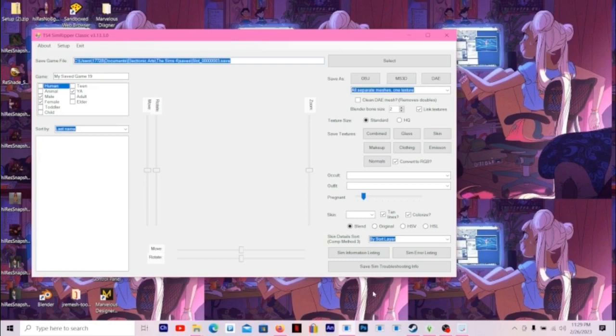And make sure that your settings look like mine. I don't remember where I got my settings, but it's definitely from another YouTuber. So make sure your settings look like mine, otherwise it probably won't work. So once your settings look like that, you're going to choose whatever you want. You can click on all separate meshes, or all separate textures and meshes.